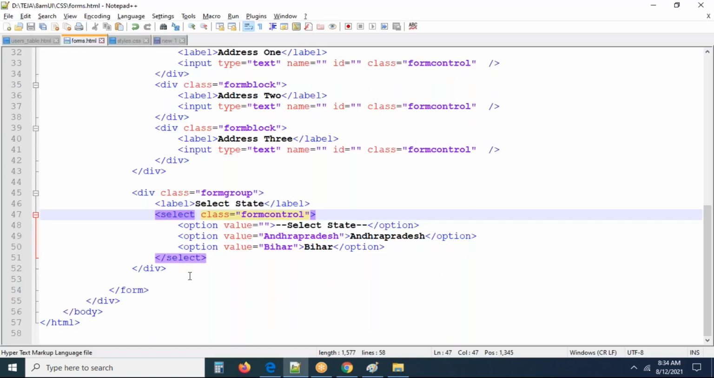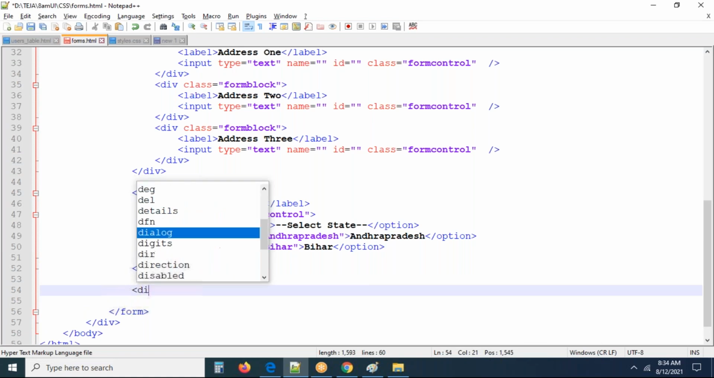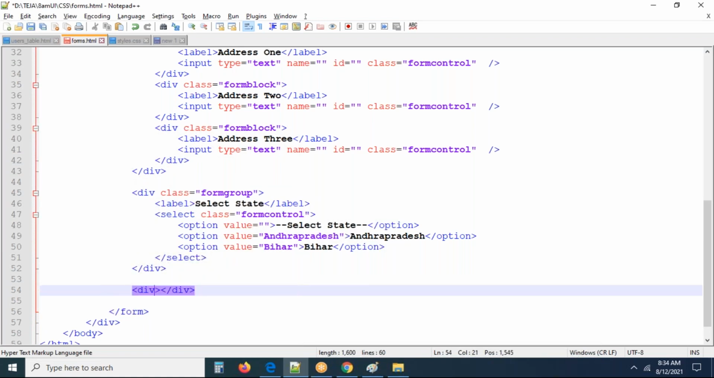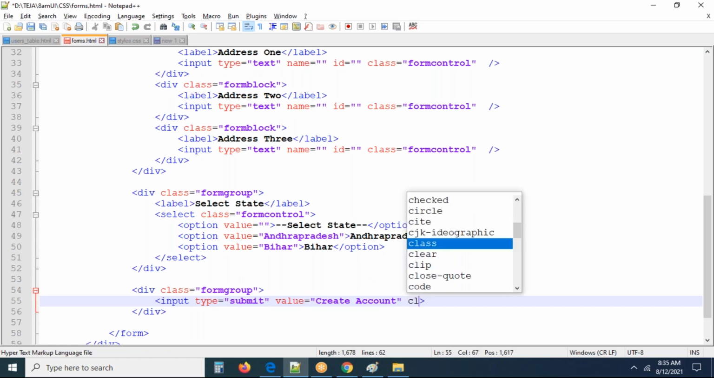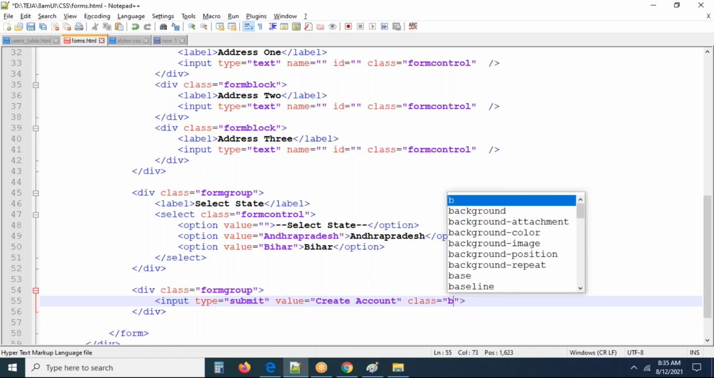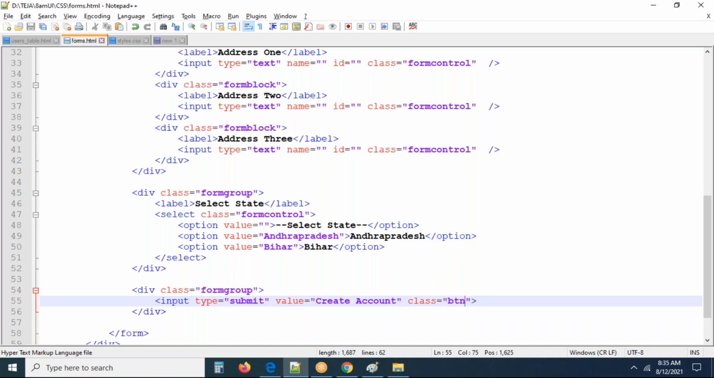So now we can have some final div for a submit button. Div class is equal to form group, and I want to take a submit button finally. Input type equal to submit, and value equal to register or create account button, whatever it may be. Some people will have something like this, create account. So, and class for designing the button also, class is equal to, I'm just going to take btn, right? This is the class. Now you can check this.